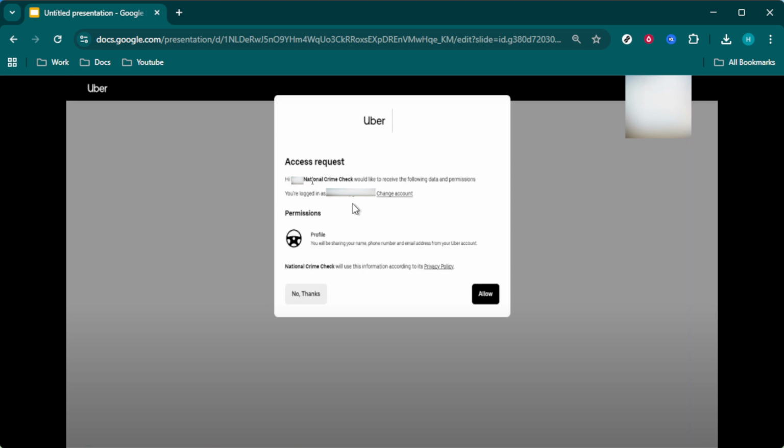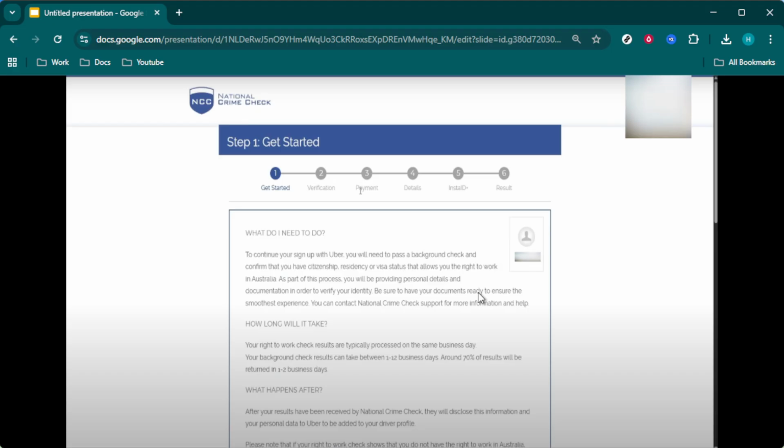Don't worry, Uber Eats only requests the essential details needed for your background check. Click Allow to grant this access. This step ensures that they can verify your identity and complete the background check accurately.